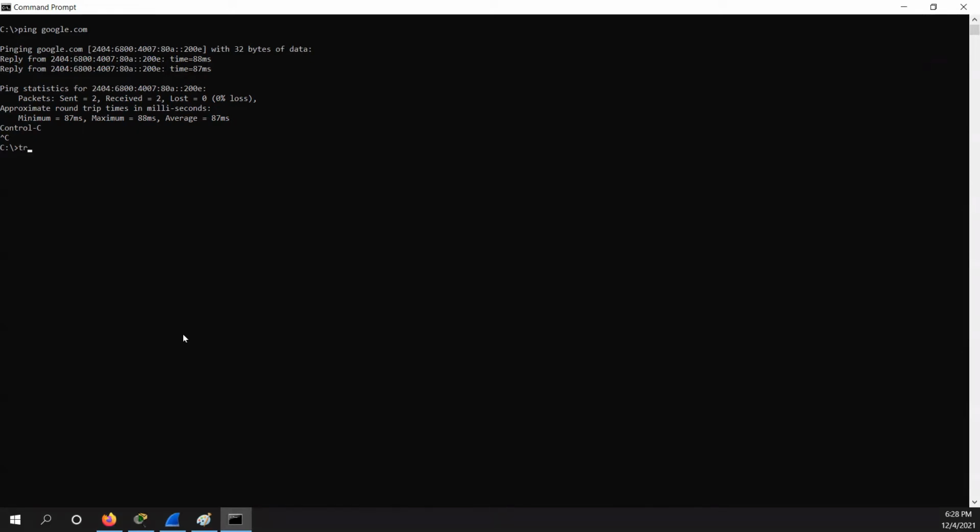Using the tracert command, you can check the entire path. If I run tracert google.com, it is going to tell me where my traffic is going first, and then where it goes next. So my traffic, first of all, is going to this IP. What is this?